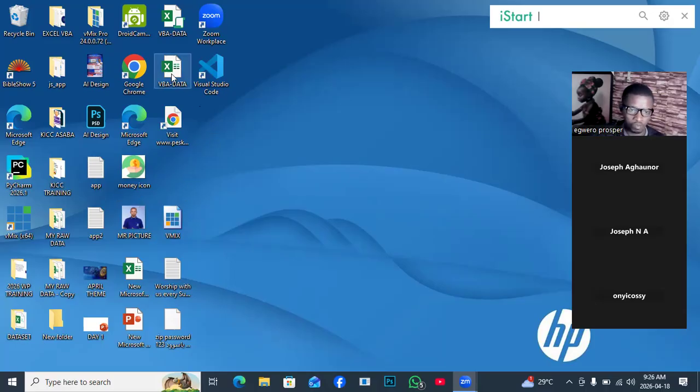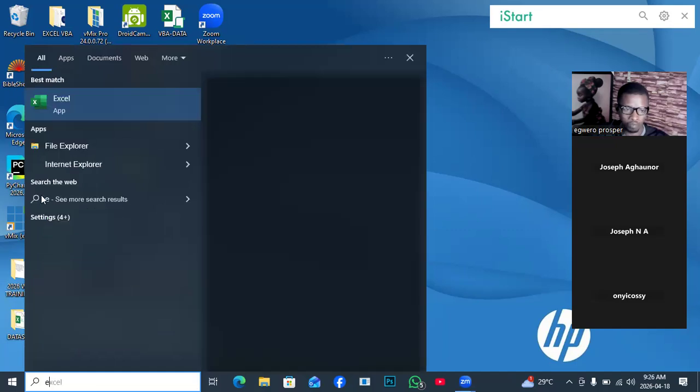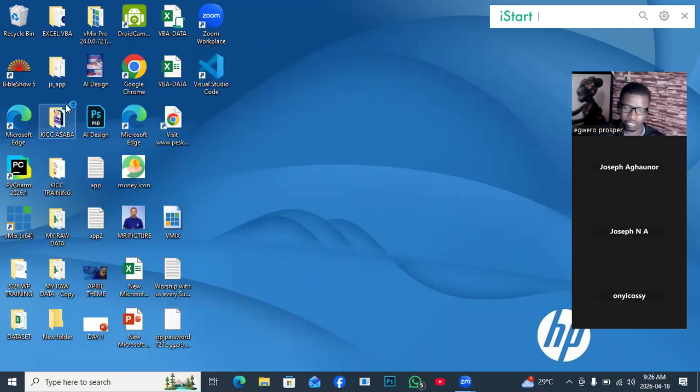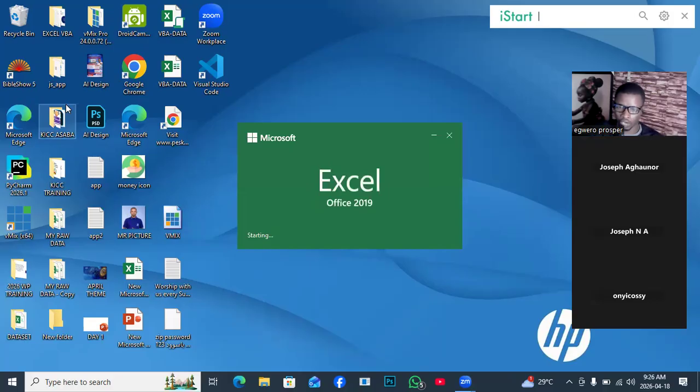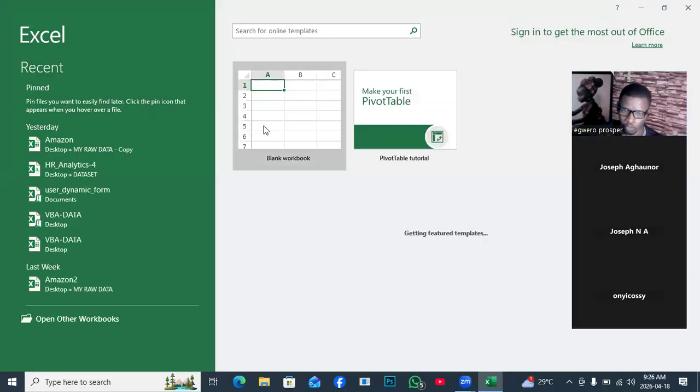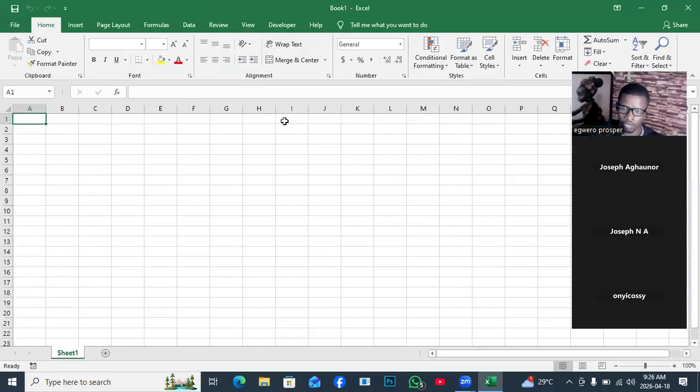So what do we mean by employees dynamic form? Looking at the word there, employees, we're talking about developing a model for an organization that they can always use to input their employees' data into the Excel worksheets.